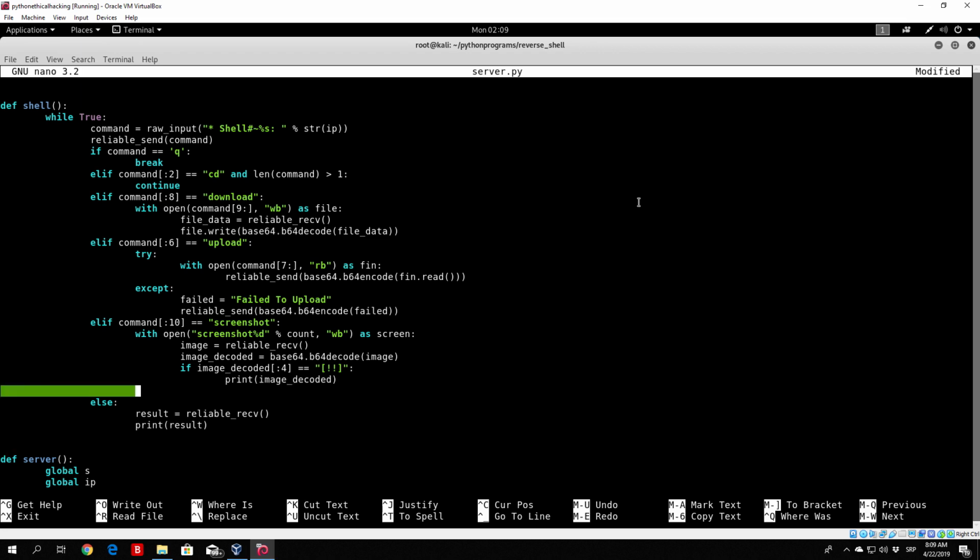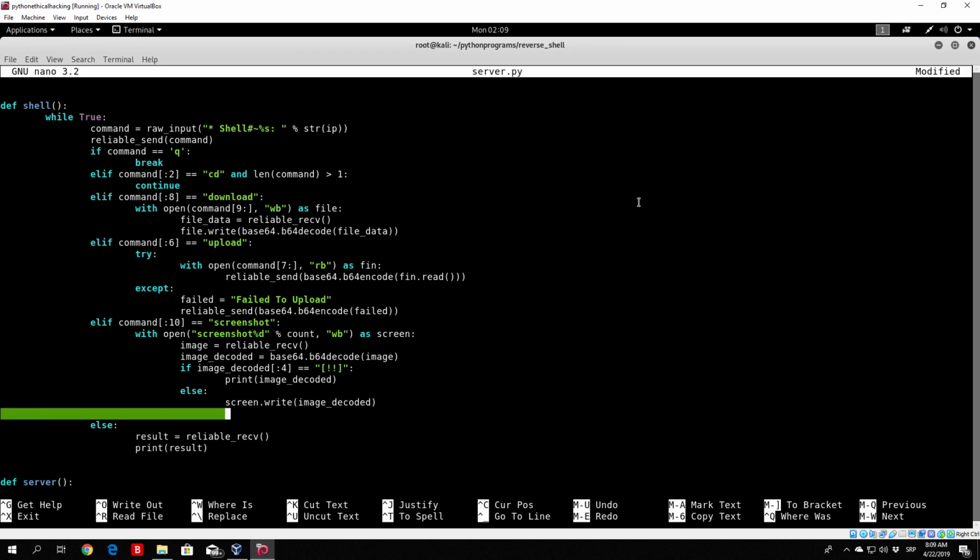And in any other case, we want to write it to a file, because that means that we successfully took the screenshot. So we'll just use screen.write, and we want to write image underscore decoded. And make sure that you increase the count variable right after you do this. But not right here, since it will increase it even after you don't take the screenshot. You want to increase it right here, so count plus equals 1, which will just increase the count variable by 1. So that is the entire program.